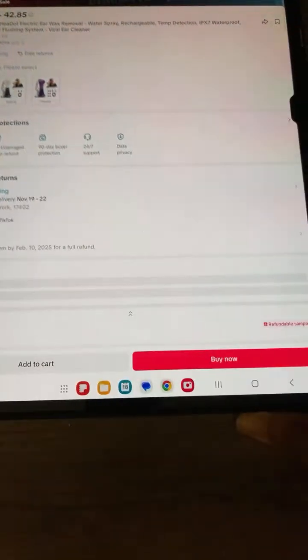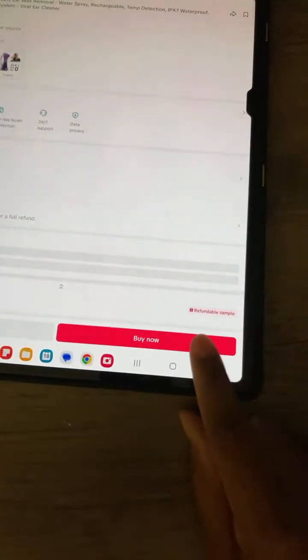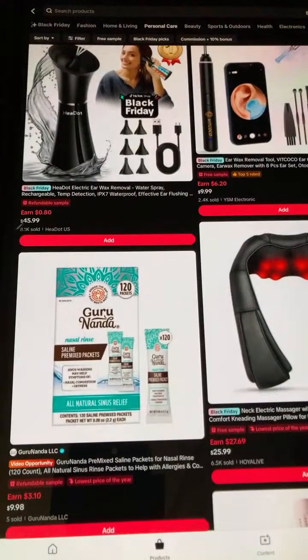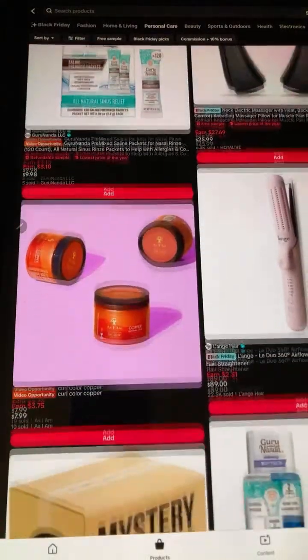The refundable samples, you will see refundable sample on here, as well as, hello Aaron, how are you today? Are you in the TikTok affiliate program?